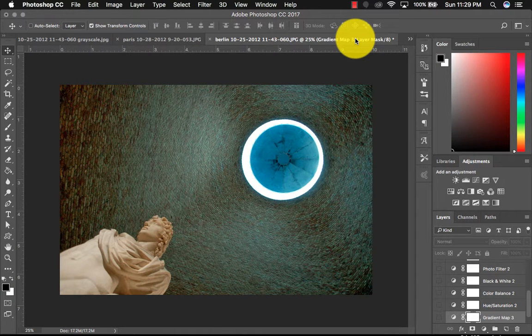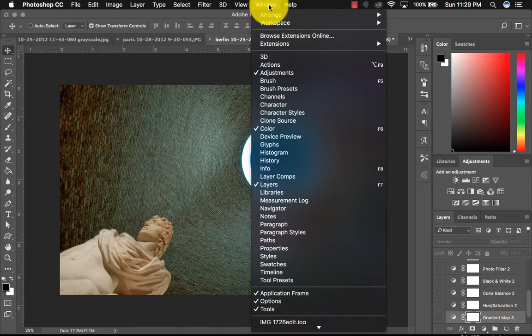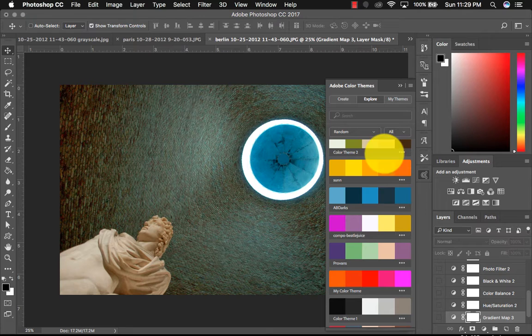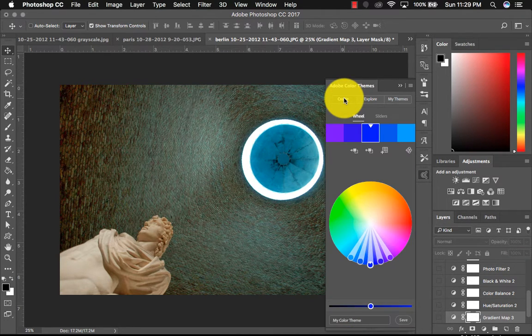You can go back and you have the original intact image, and you can go from there. Another thing I want to show you just really quickly is if you go to Window, Extensions, and Adobe Color Themes, this is kind of a cool thing here. You can actually use these to help you in deciding what shades of blue you want to use, and you can actually select the images here.